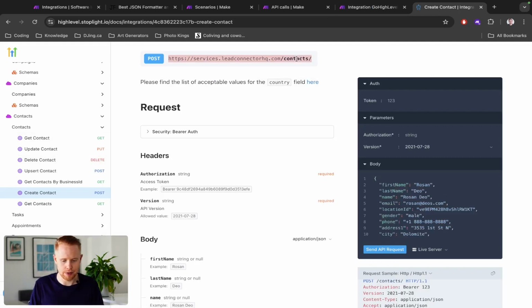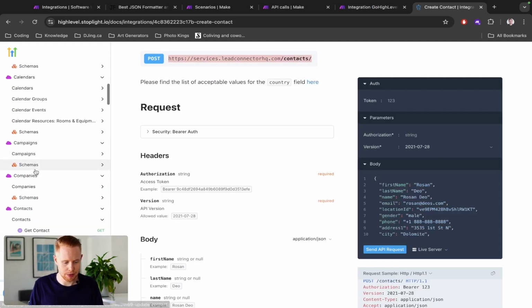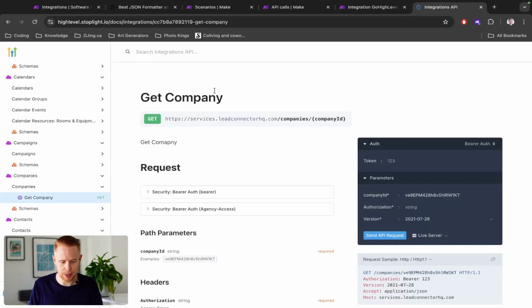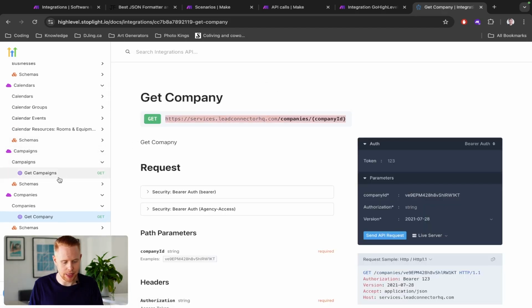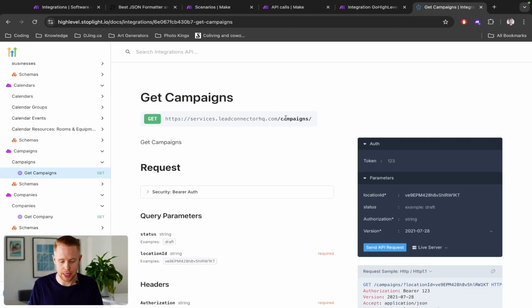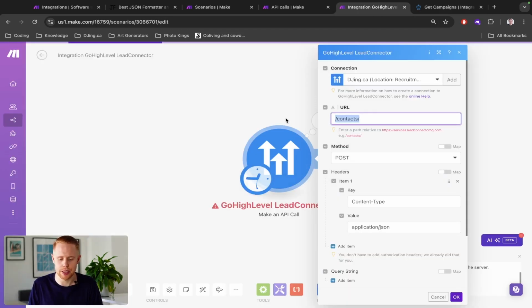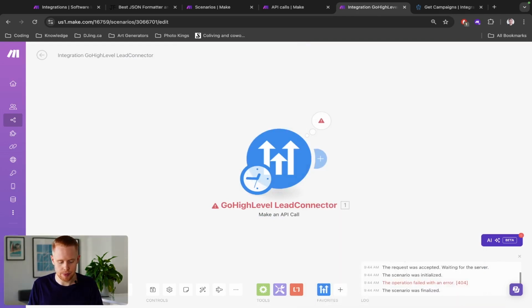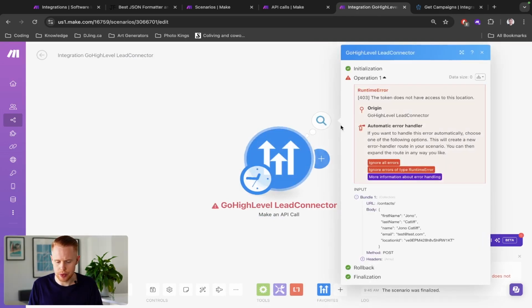And there's a lot of different endpoints here. This is contacts, but if we go into companies here and we get a company, this would change to companies instead of contact. Now if we went to campaigns, it would change to likely campaigns here instead of contact, right? So you can always change this up. So I'm going to click OK, and I'm going to run this. And we have another error.